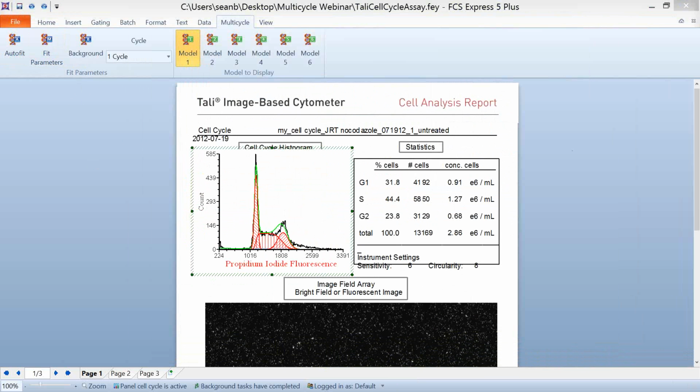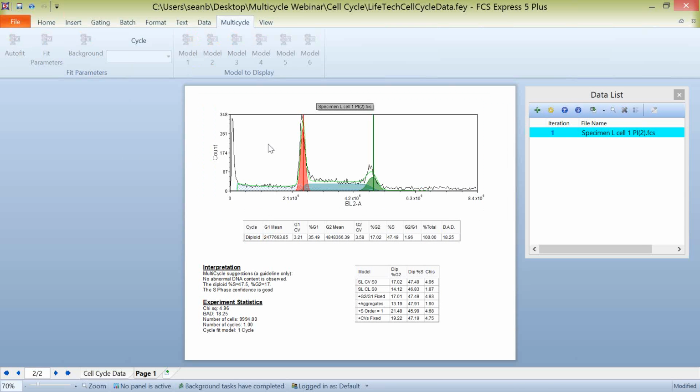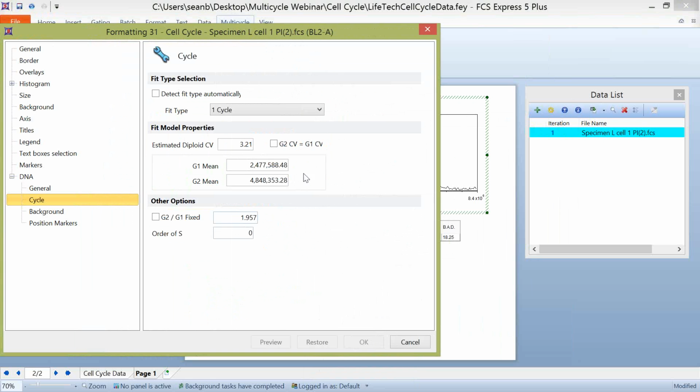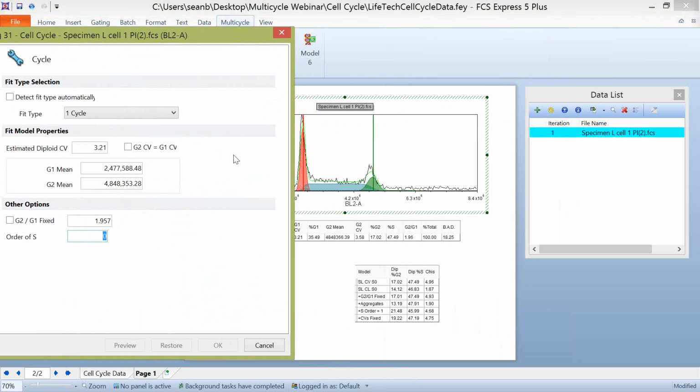Now, the other option that we have in that cycle tab is for the order of S. And what the order of S means here is actually the shape that the S phase model is being determined for. So by default and automatically, we will be using an order of S of 0. There's actually 3 orders of S that you can choose from, 0, 1, or 2. And the 0 order of S assumes that the S phase is in some sort of rectangular or broadened rectangular configuration, or that's how it's appearing with the data.